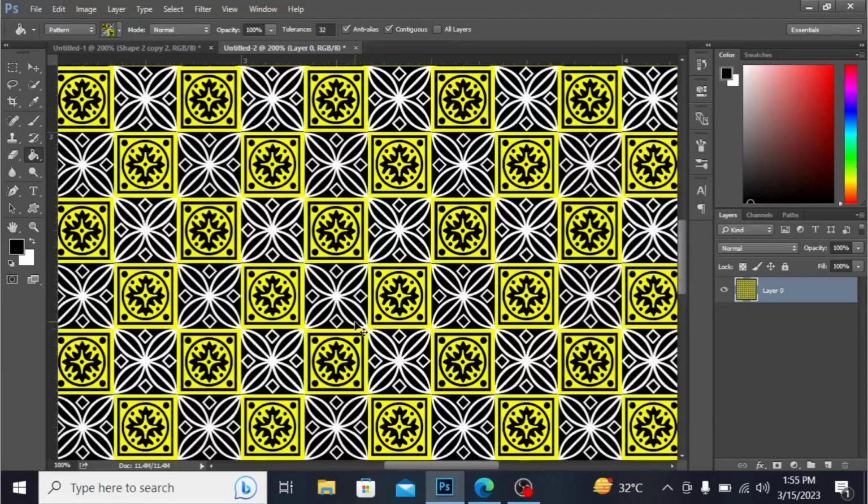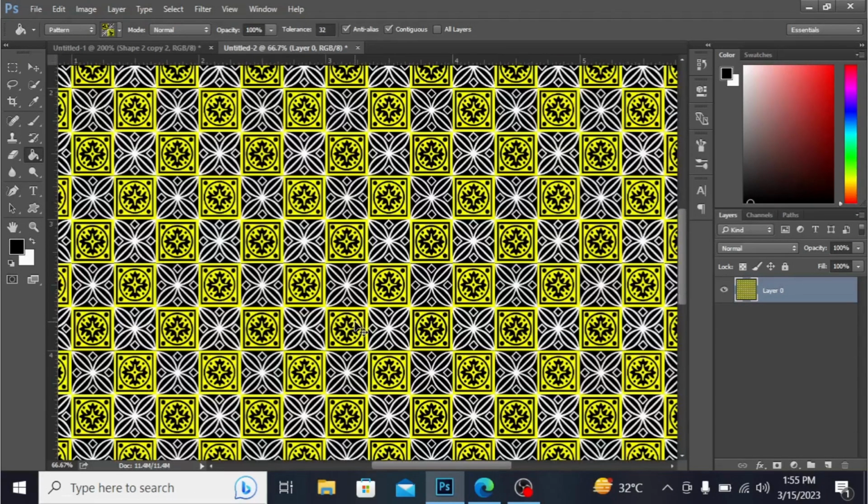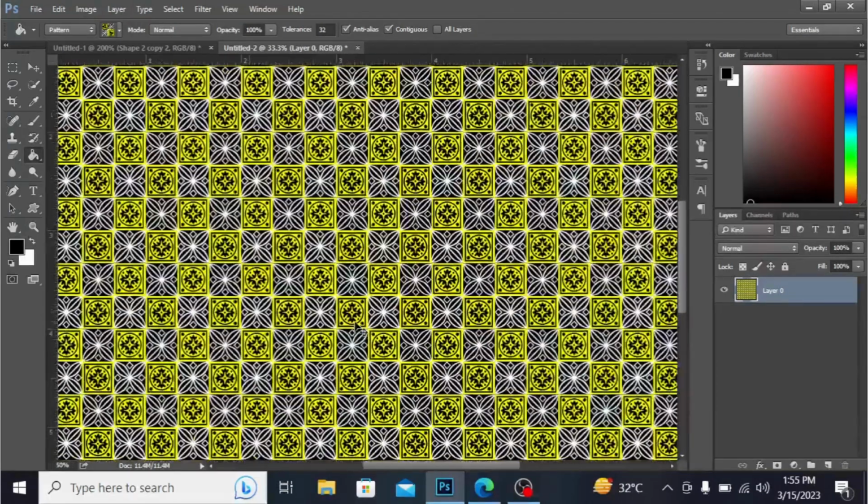You can print like this any of the patterns on any of the shirts and get super cool effects.